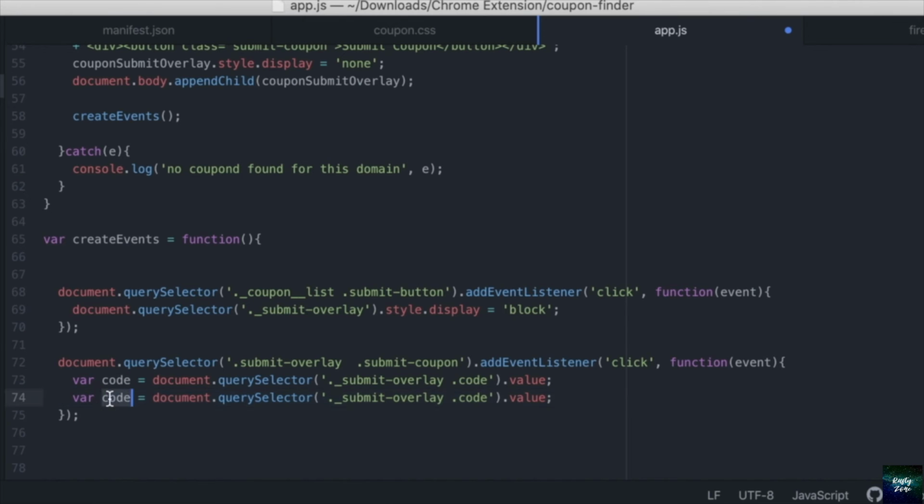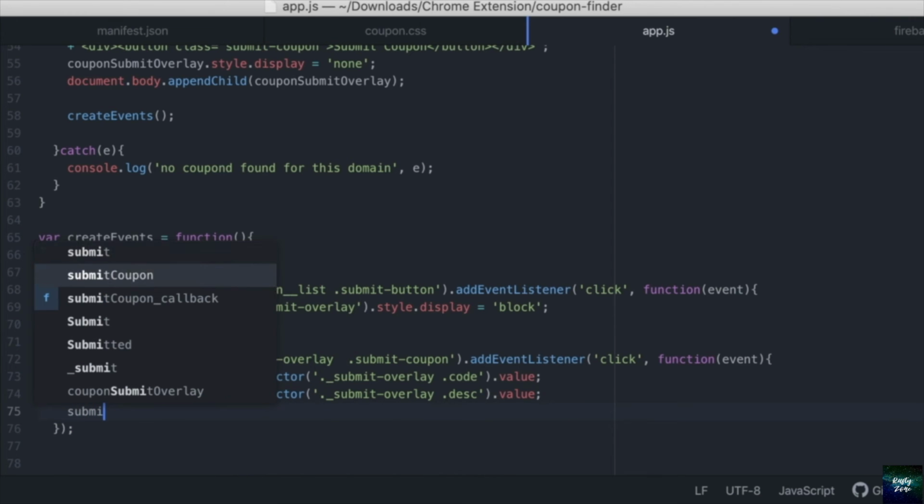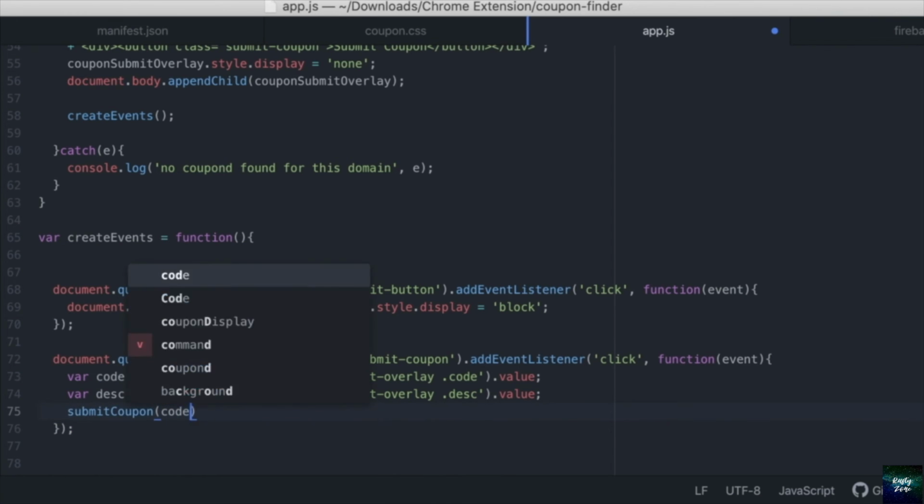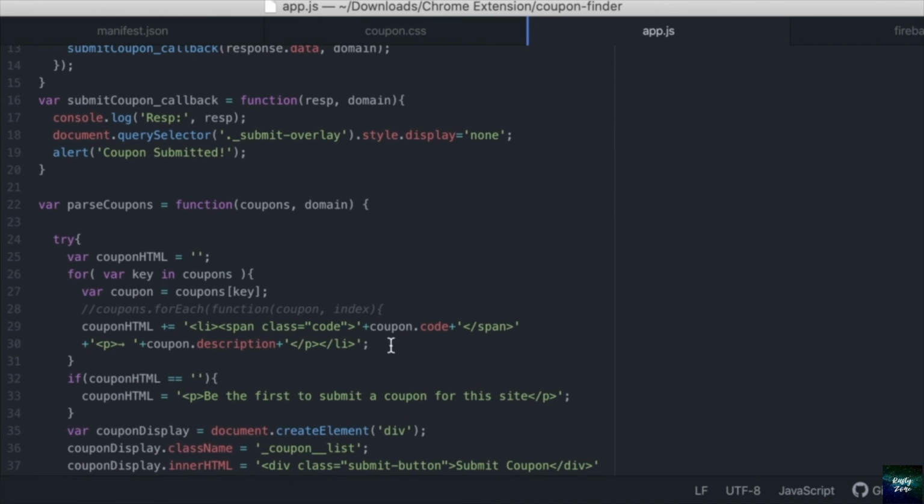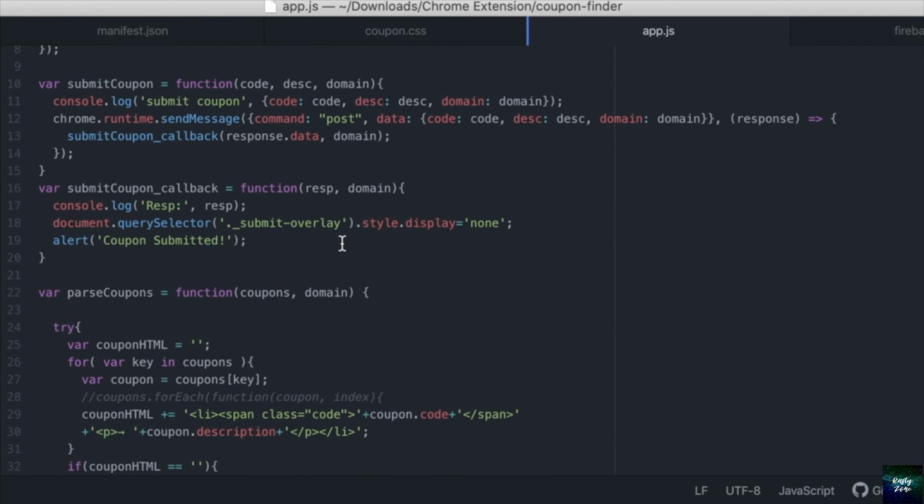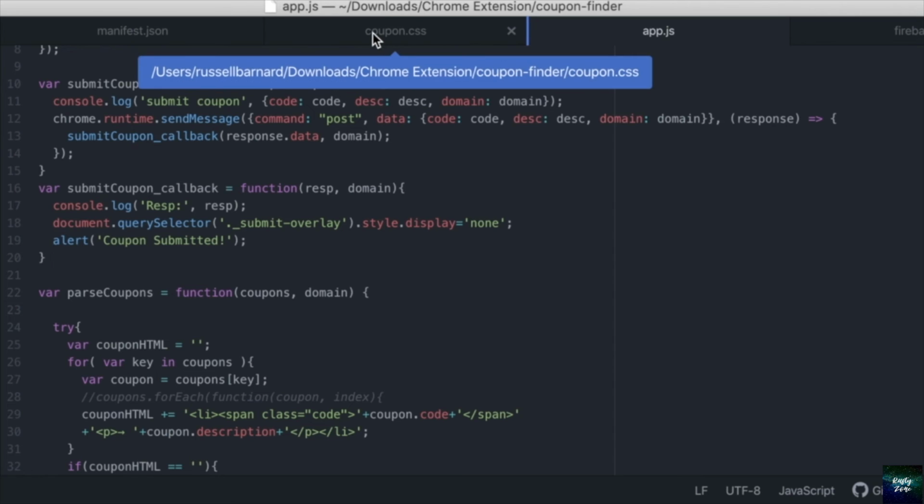And then exactly the same for the description, like this. And then all we have to do is pass this through to the submit coupon function, like this. So this is all we need to do inside our app.js. So we can save this now, and then this is all linked up.